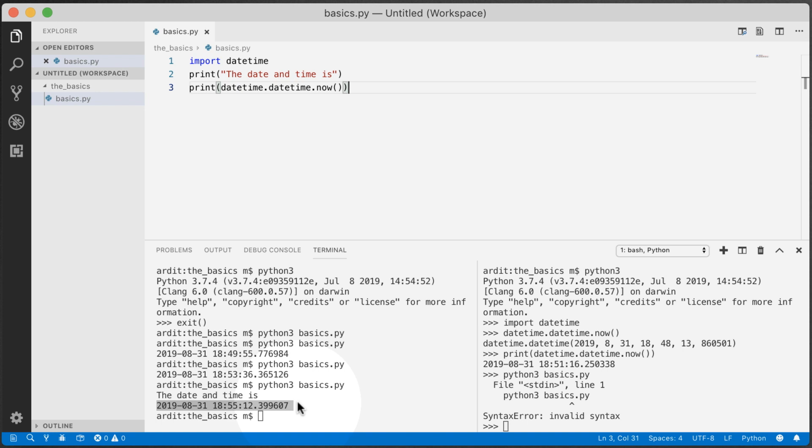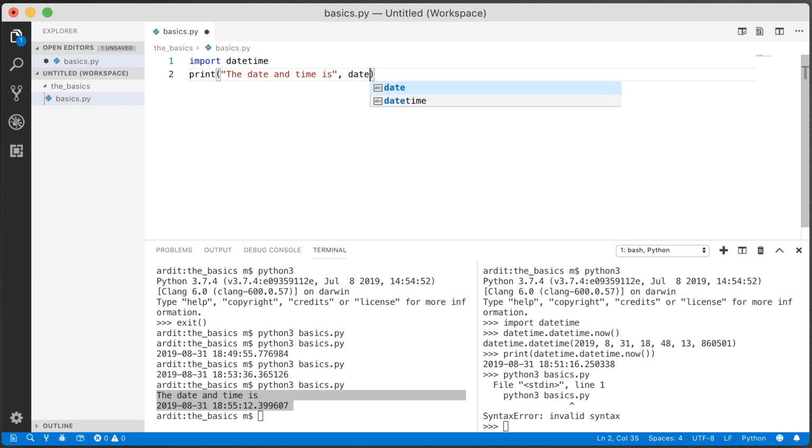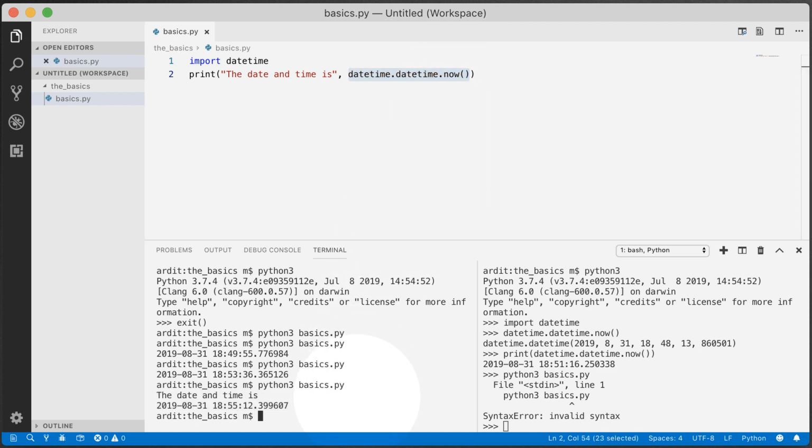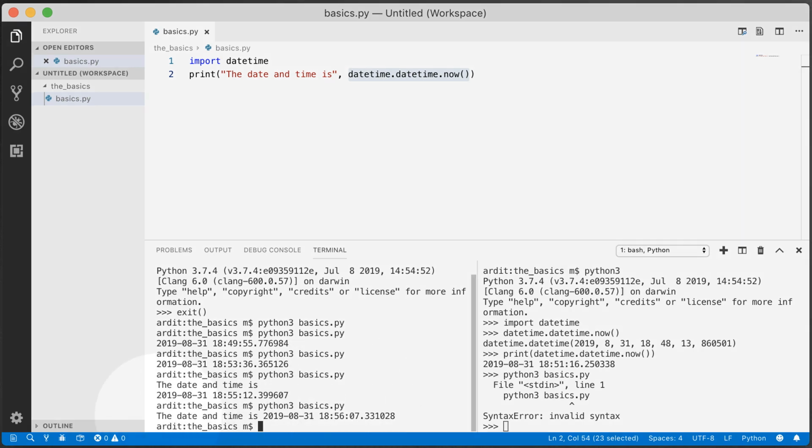Now, if you are one of those wondering how we can get both these lines in one single line, to do that you need to use one single print function that gets two arguments. So this is the first argument that print will print out, and the second argument would be datetime.datetime.now. So the expression that outputs the current date time. Don't forget to save, go here, execute, and this is the output. So the date and time is this one in here.